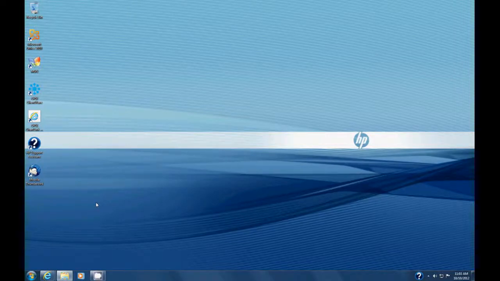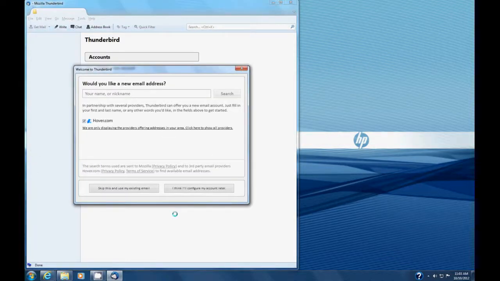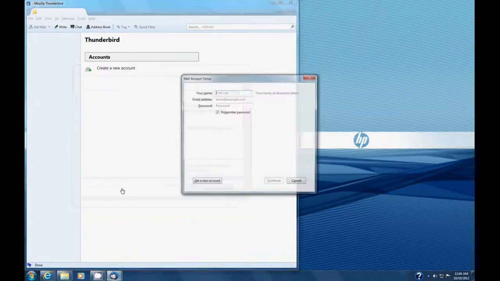Now that we have Mozilla Thunderbird installed, it's time to add our email address account to it. So we'll start out here by launching Thunderbird. We'll double-click this. The first time you run Thunderbird, it gives you an opportunity to go find a new email address. But we're going to skip this. We're going to use my existing email.